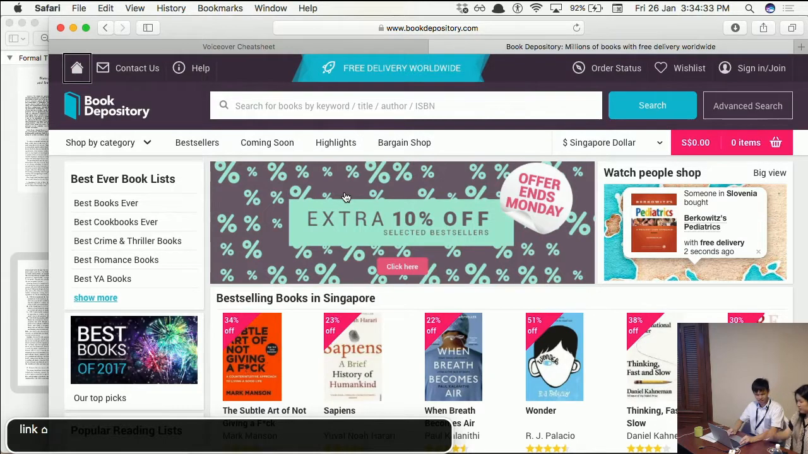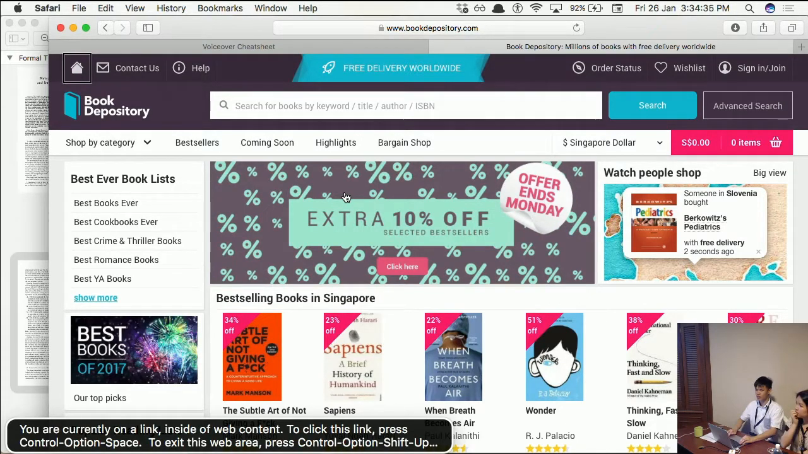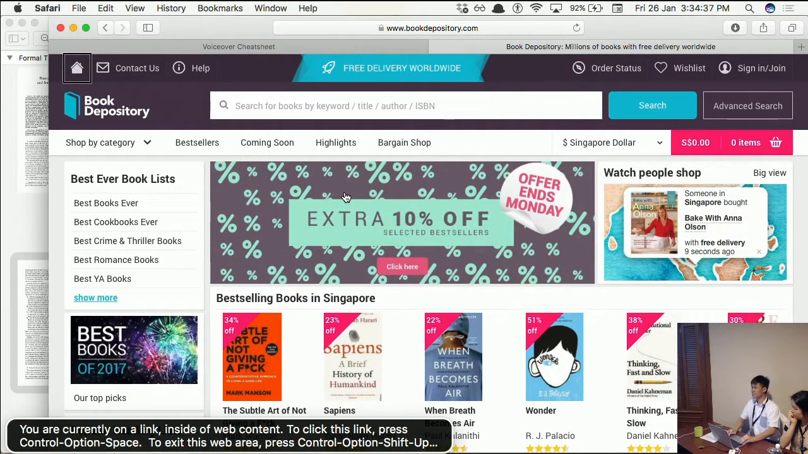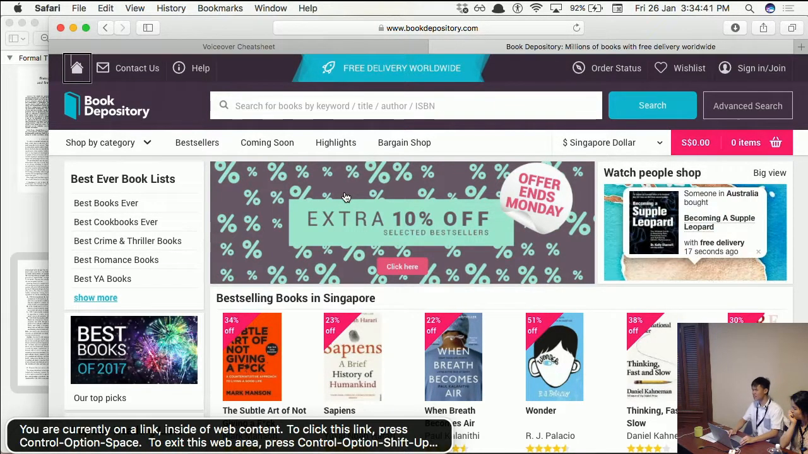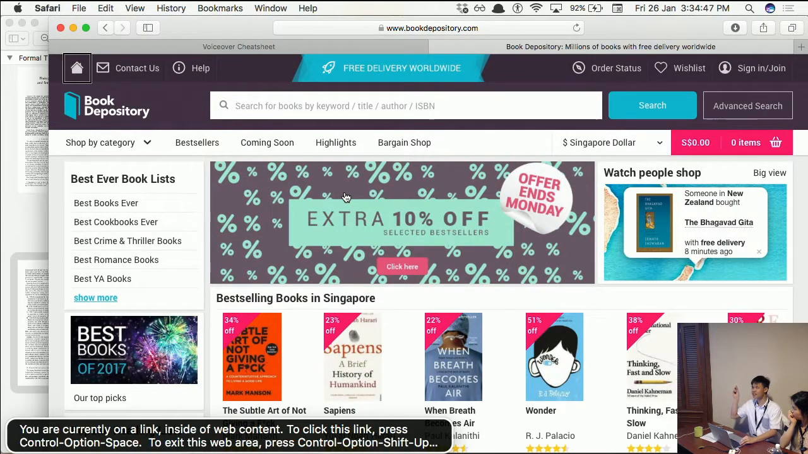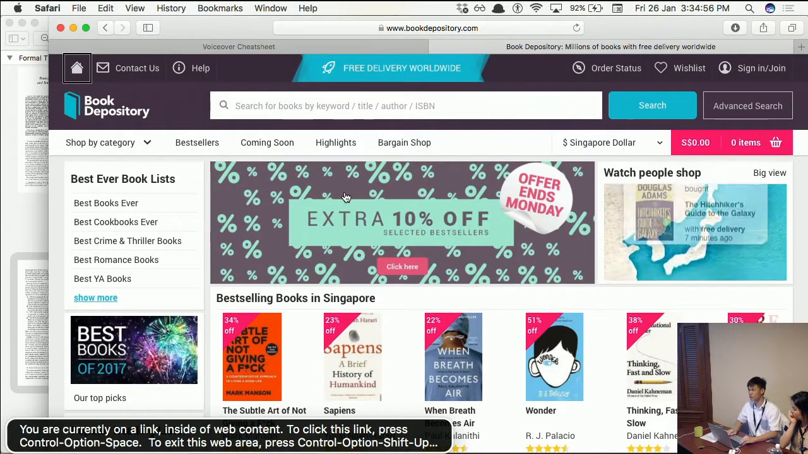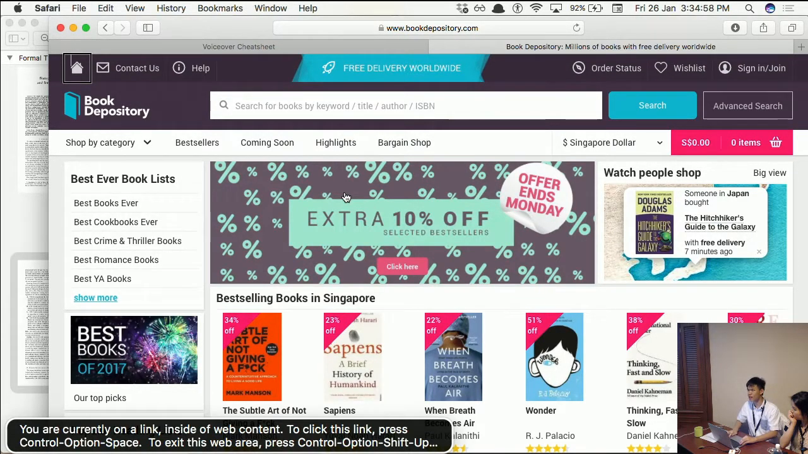Link, pause. You are currently on a link inside of web content. To click this link... Right. So this is one difference in the way VoiceOver does things. What it does is group logically distinct items together, and then it allows you to efficiently get an overview of the main video window without having to tap through every single link on the web page.